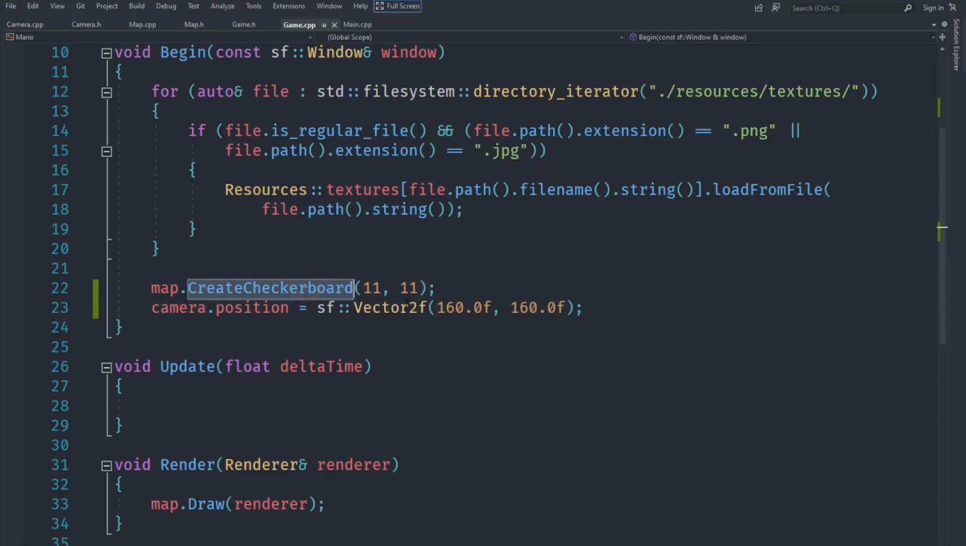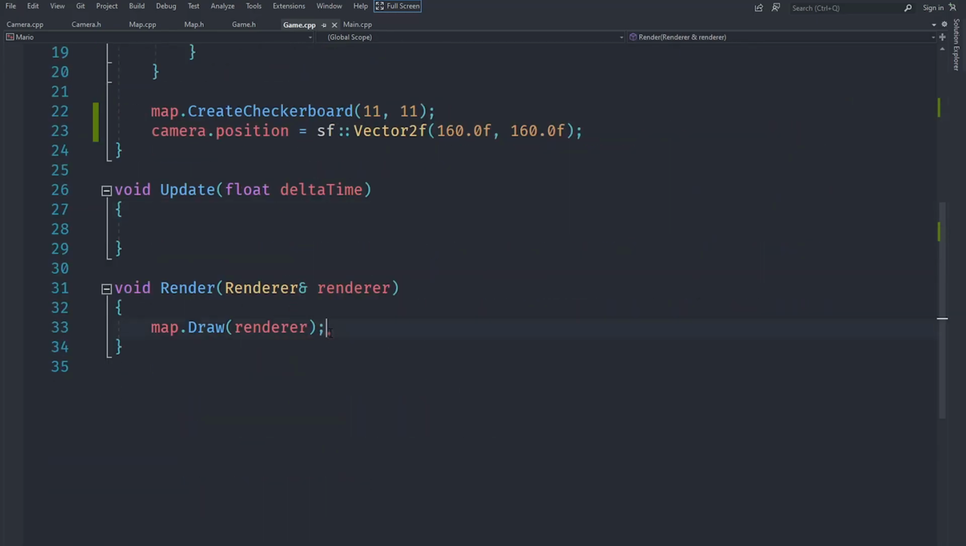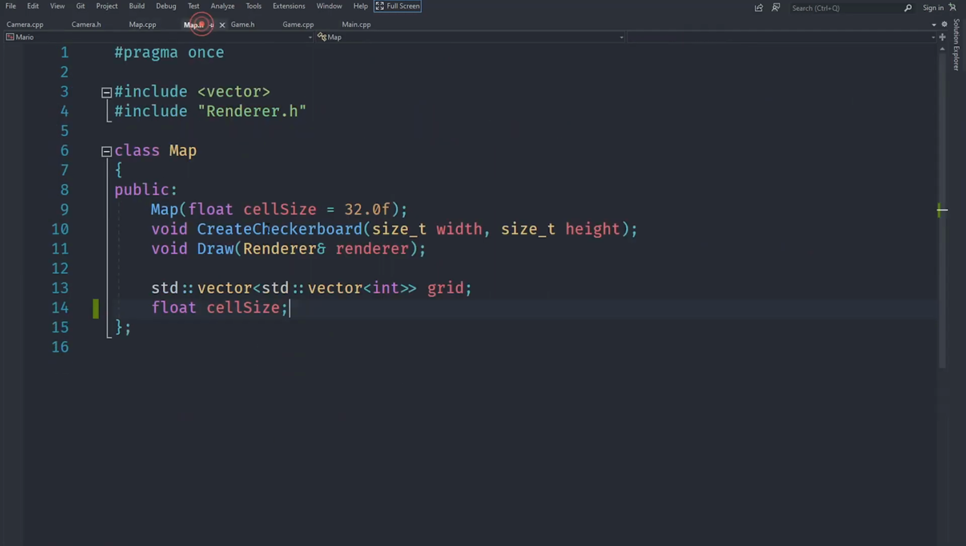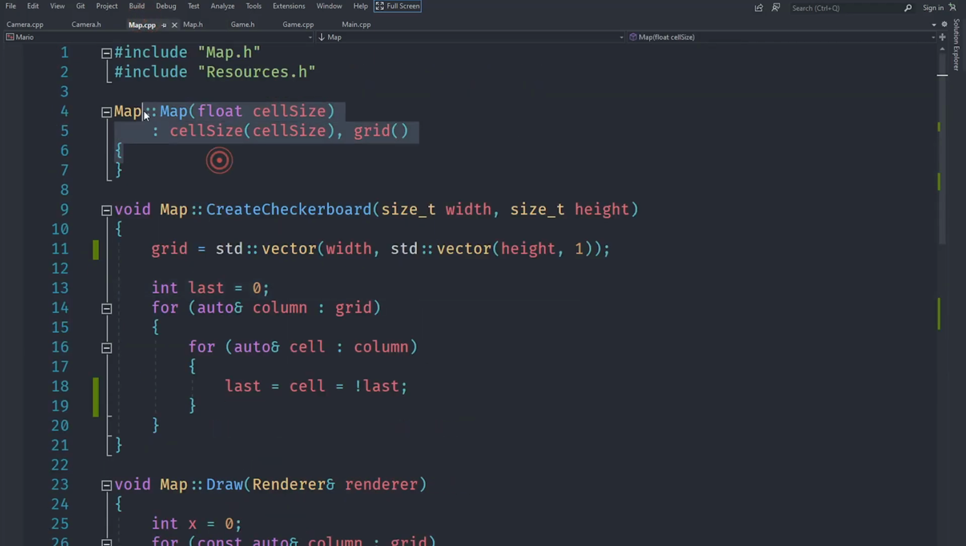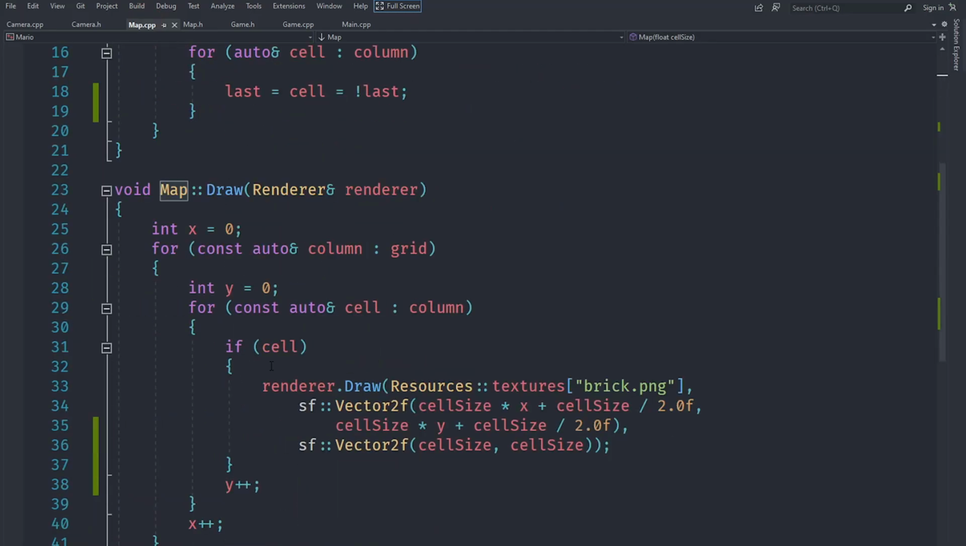And we of course create the checkerboard of an 11 by 11 size, and in the render method we just call map.draw, and the draw function takes a renderer, as you can see here. And we also have a float called cellSize as a member variable, and we create a constructor that takes that cell size and initializes it by default just like that. And now let's go to the actual draw method.